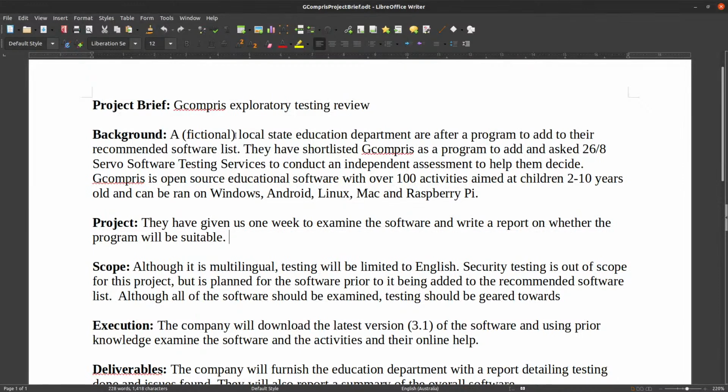So the situation is that the local education department are after a program to add to their software list. They've shortlisted this program and have asked a fictional software testing company I've created for the purposes of the channel to conduct an independent assessment and help them decide.